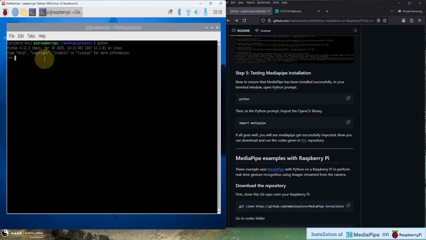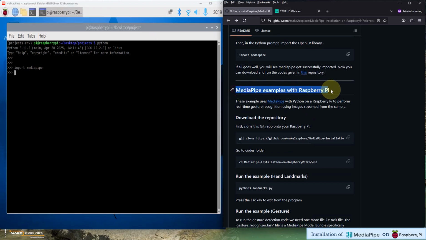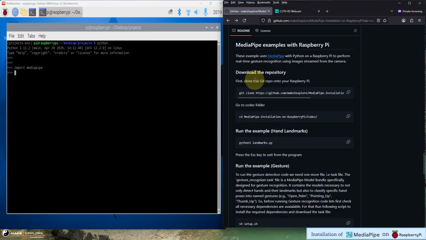We are in Python 3.11 right now, and let's import MediaPipe. This command will confirm whether MediaPipe and OpenCV got correctly installed or not. This command executed successfully without any errors. So it confirms that we have installed the MediaPipe library correctly. Now the next step is testing the MediaPipe example on the Raspberry Pi. You can use MediaPipe examples. We have given those examples here in a repository.